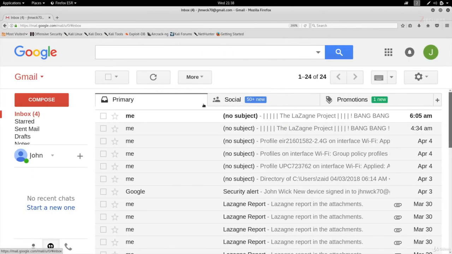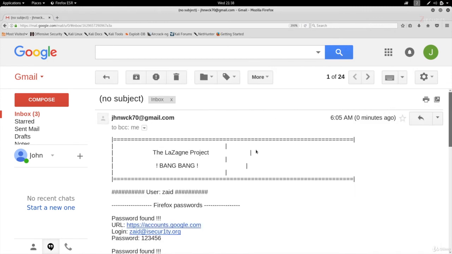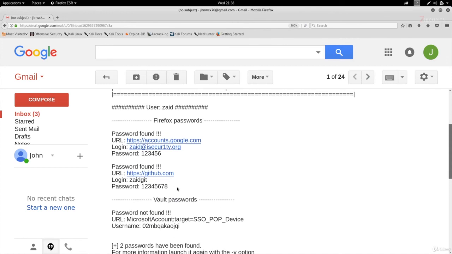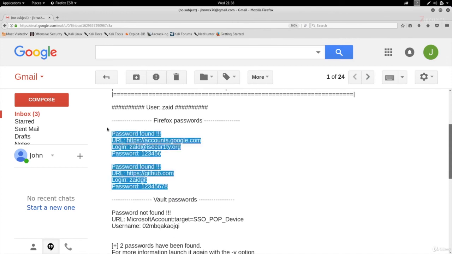And I've already logged into my email, and as you can see, I got a new message. If I click on this, you'll see I have the report that we usually get by Lazagne, and I have the password stored in Firefox on that system, and if there were any other passwords stored on the target system, then I'd be able to get them.